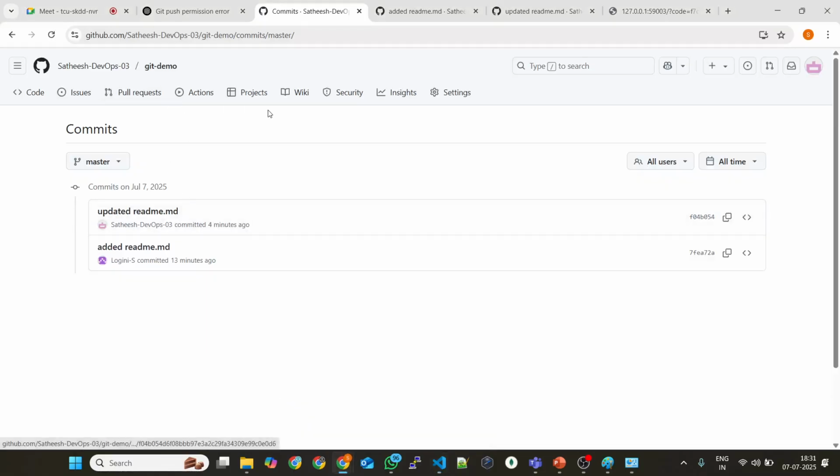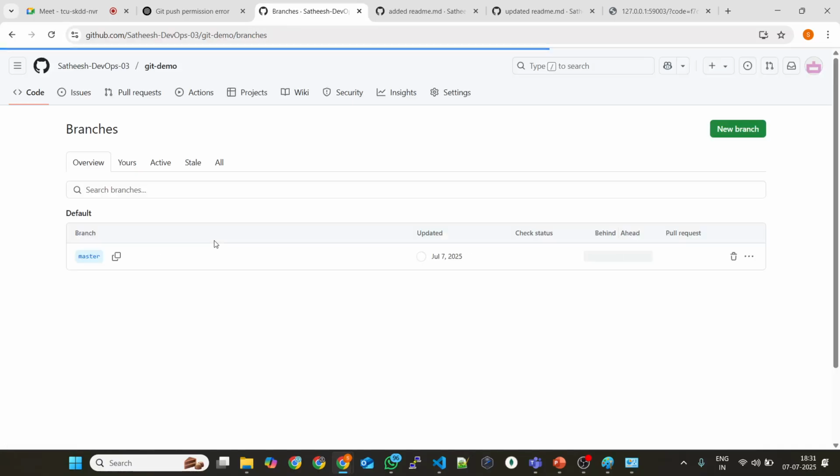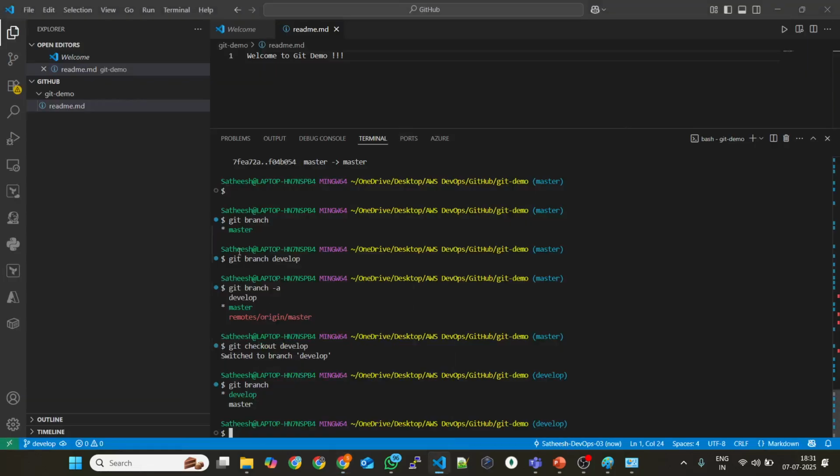If you go to branches, here you see view all branches. Currently in the remote repository I have only one branch. That's why you see it here. If you want, you can go to the UI and create new branches. So right now, what I did, git branch develop, created a develop branch for me, and then git checkout means I'm switching my branch from master to develop branch. That's the command for switching branches.